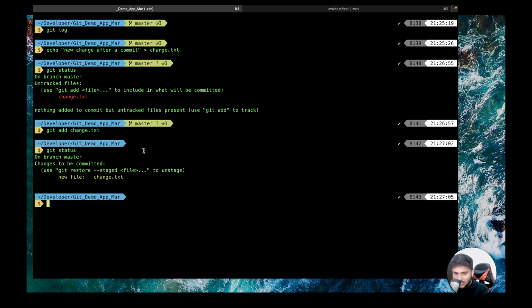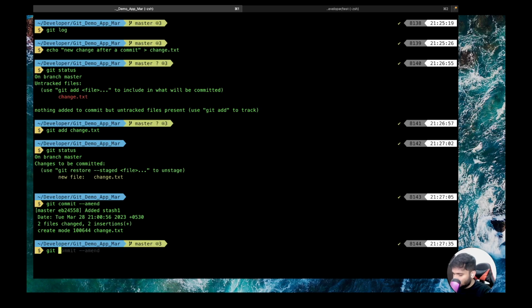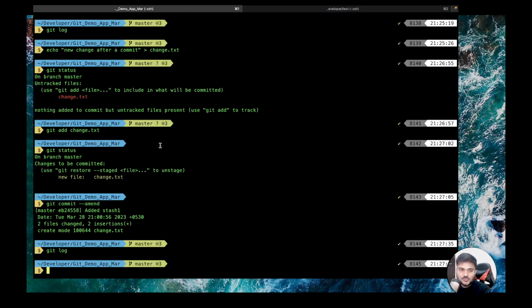In order to do this, there is a command called git commit --amend. If you want to update the message, you can give the message. Otherwise, the moment you do git commit --amend, it is going to open the editor in front of you. If you want to make any changes to the commit message, you can do that. I don't want to make any changes, so I'll just save it. Now if you do git log, you can see no new commit has been added and the file change was added in the same commit. So this is a very useful tool, git commit --amend.